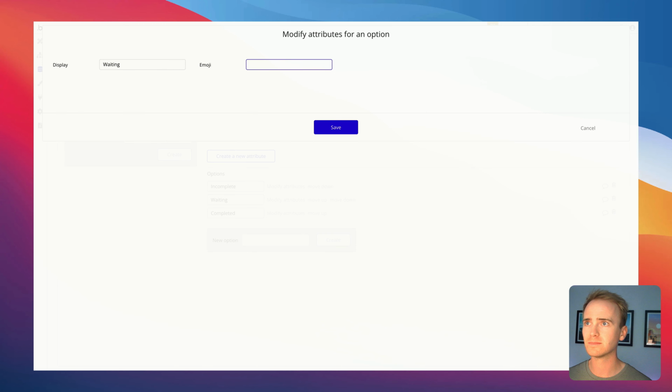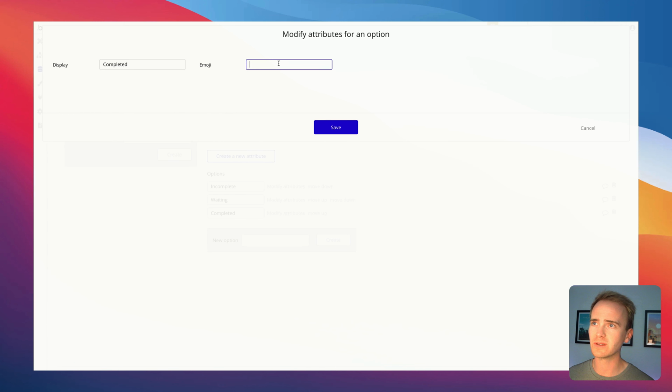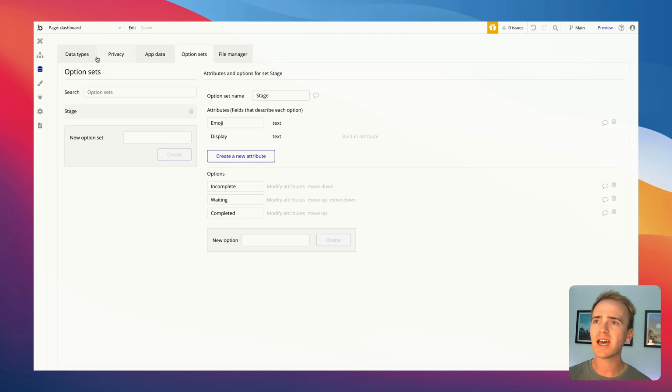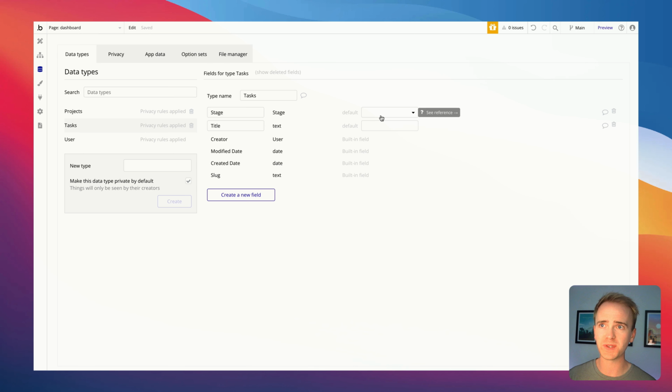Right, so now if I go back to data types, I can add this as a field. So I can say status or stage. I've called it stage, but status might have been better. And here's the option set. So I'm going to click create. And now it means that I have a field on tasks. It's not a text field, it's an option set where I can ensure that it's one of these values.